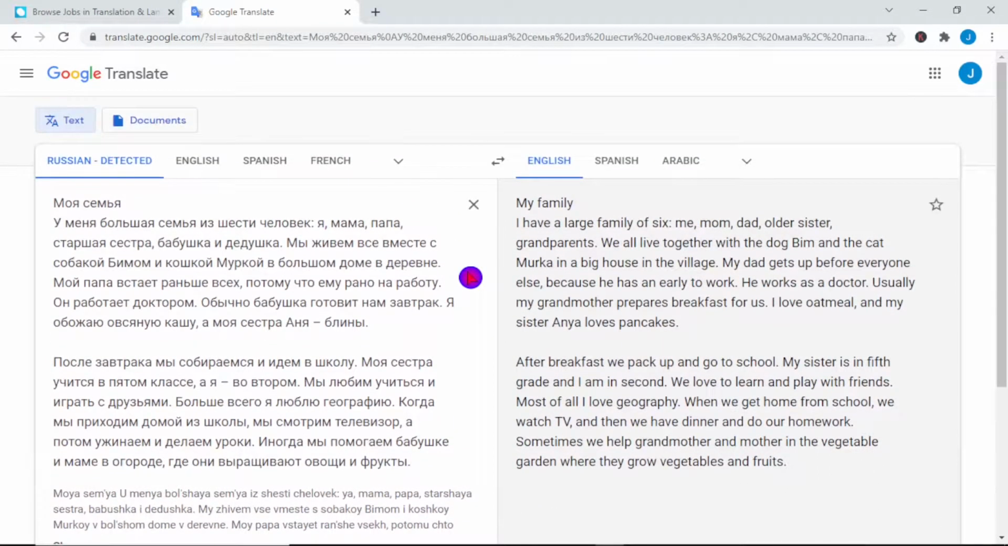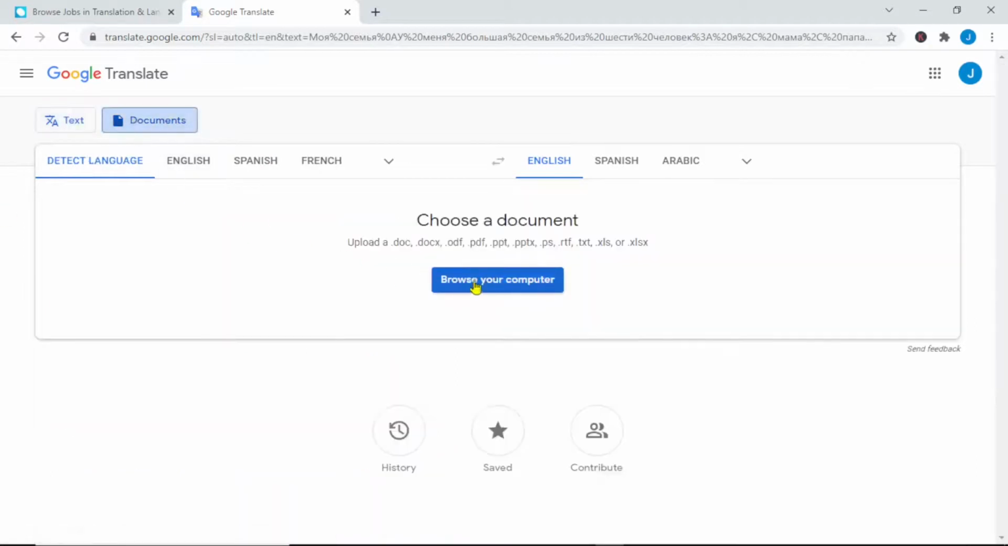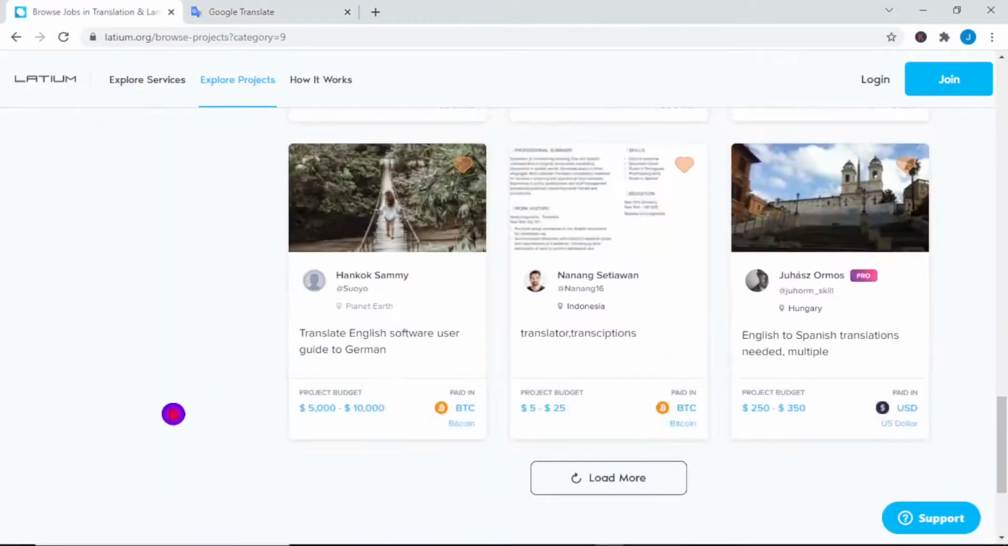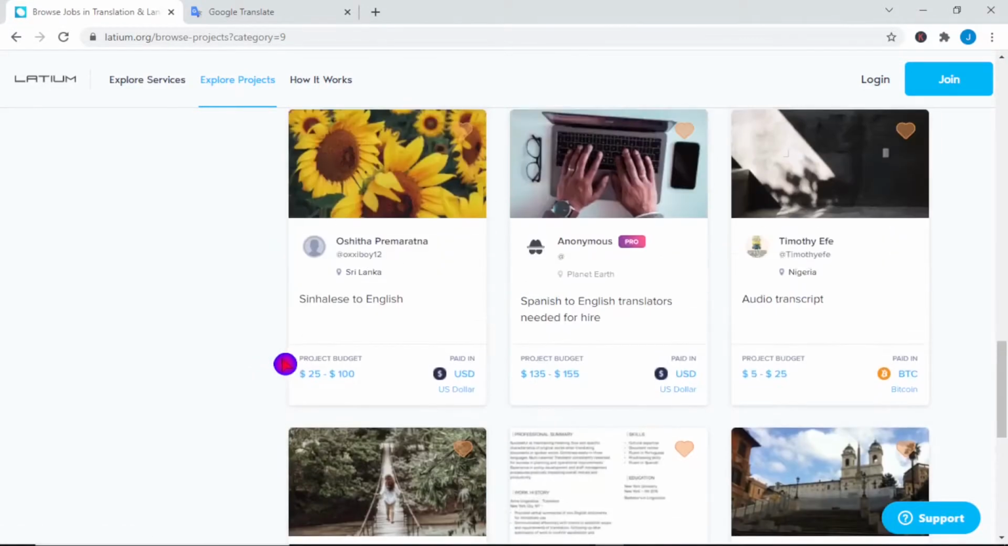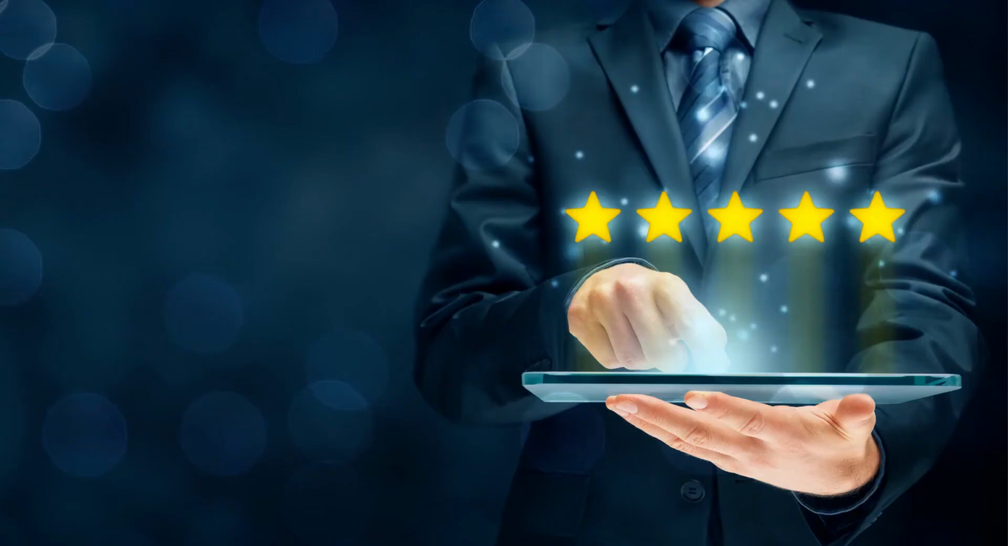Another option in Google Translate is to upload your to-be-translated project file as a Word document. It will automatically translate the document where it has been uploaded. Going back to the projects in Latium, you can simply submit these translated projects once they are completed, ensuring a quick turnaround time and a positive report with your clients.